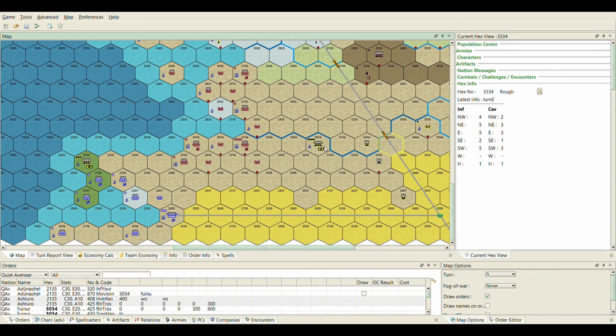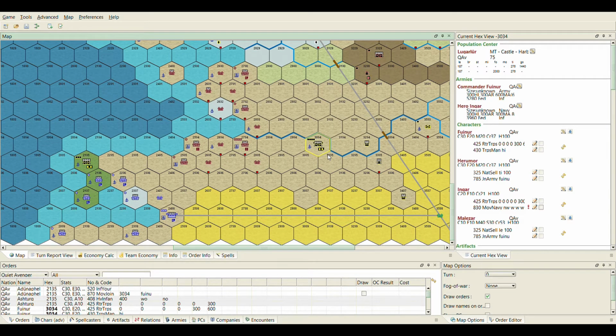And so a nation such as Quiet Avenger, which is able to name emissaries at rank 40 or above, will often be one sending out emissary groups to try and influence away other enemy population centres.